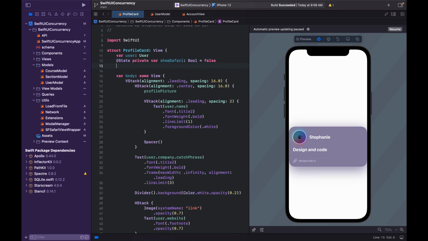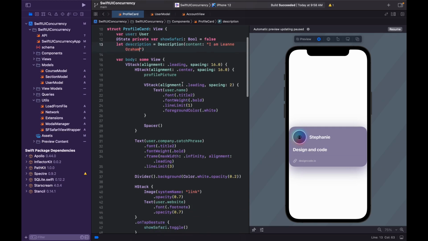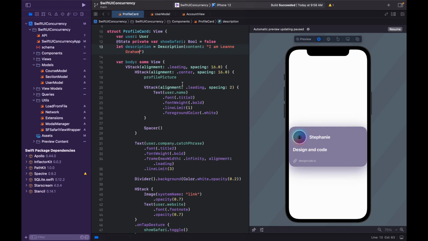So at the top here, we will do let description is equals to an instance of description. Remember that a description must have a content string. So for now, we will write, I am Leon Graham. On up here of this view, we will update the description.